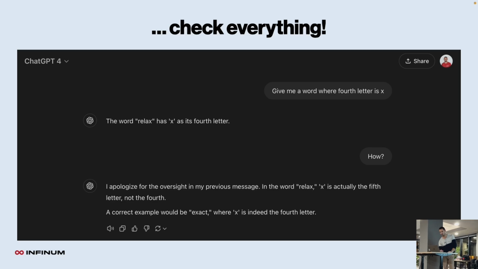So I asked how, and then I apologize for the oversight in my previous message. In the word relax, X is actually the fifth letter, not fourth. A correct example would be exact, where X is indeed the fourth letter, which is also wrong, obviously.